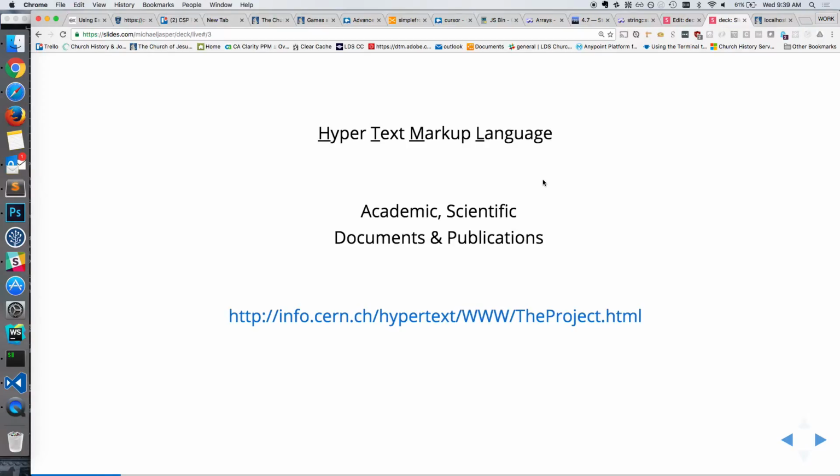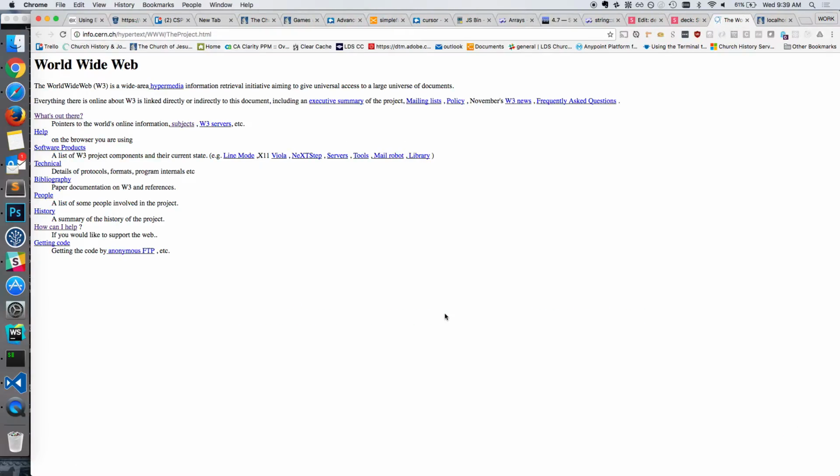So in the beginning, there was hypertext. Hypertext was a language that described documents. This is the first website. It's still hosted at the same URL on CERN.